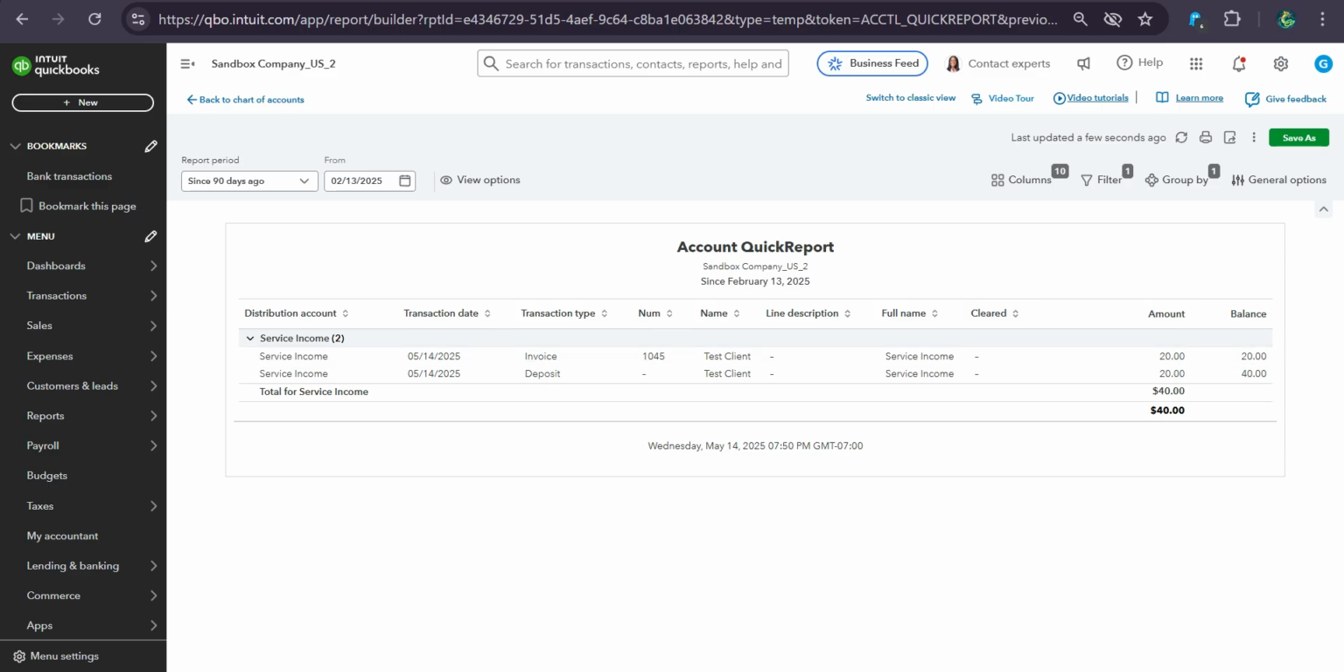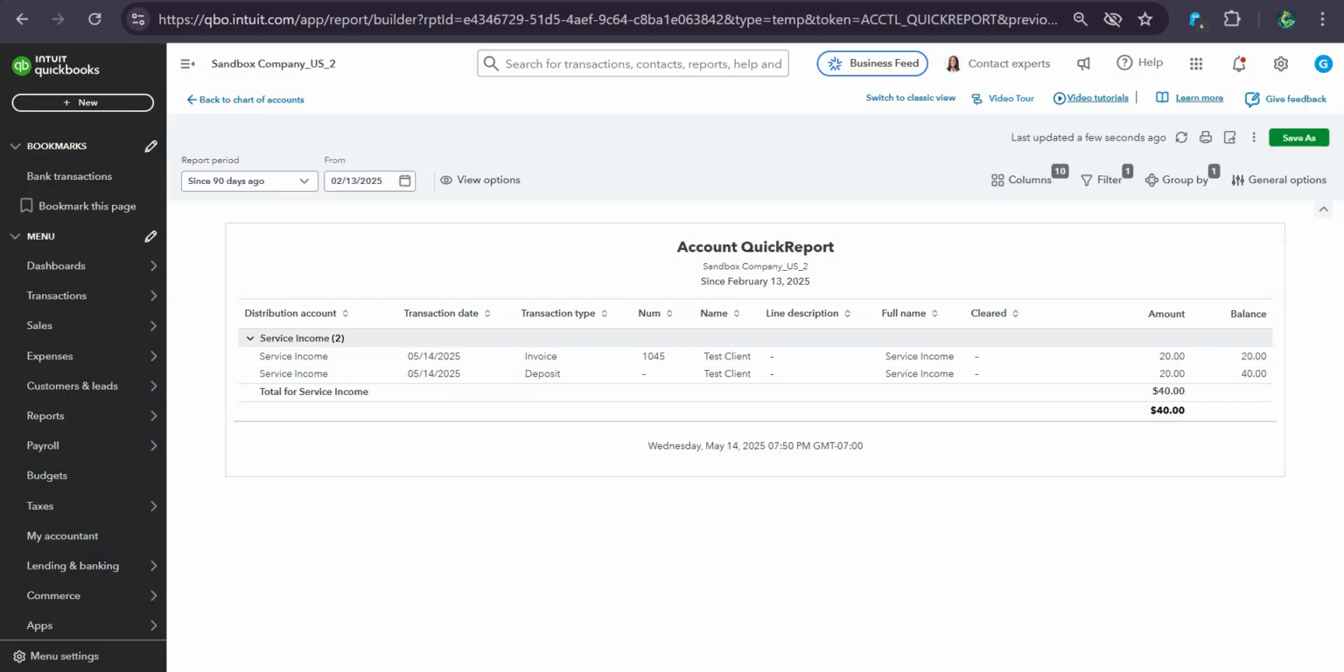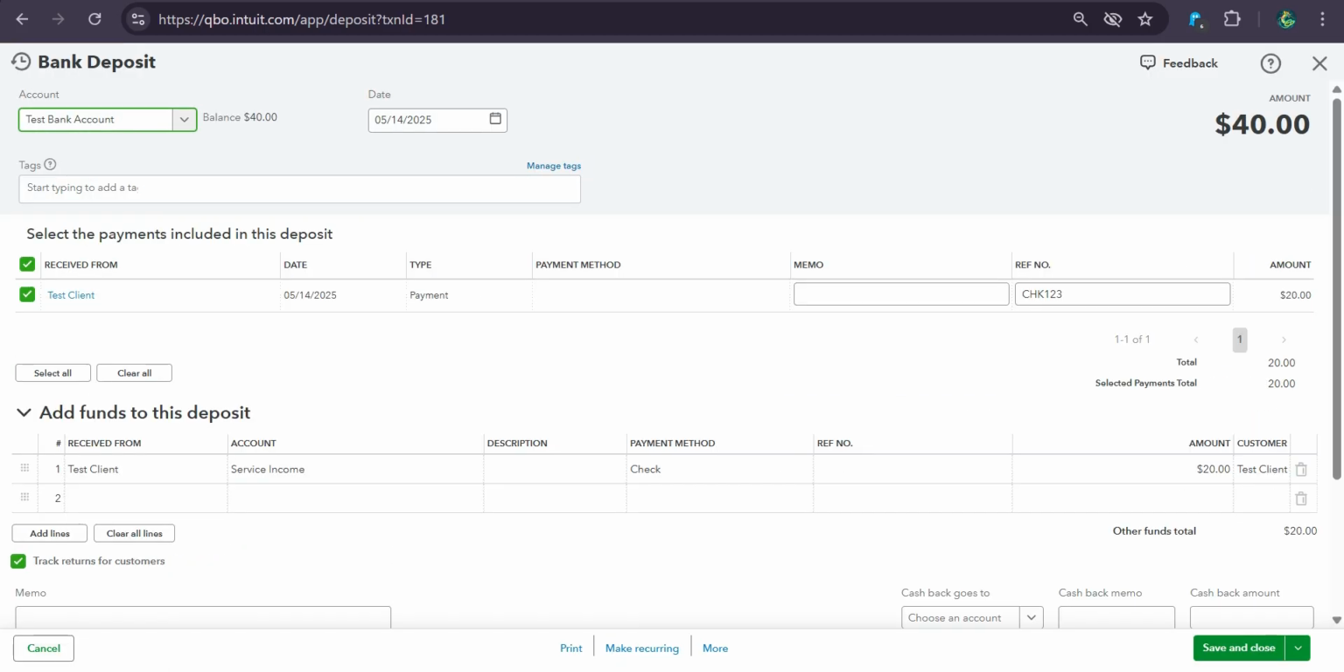If you do this, then your sales tax report is going to show these two income items as taxable, and so that's what the user might be seeing when they say that they see it appear on their sales tax report twice. And then they're also saying that they're categorizing it as an expense under the work income category. I'm not sure. I think this might be a typo, but maybe I'll ask for clarification. If you look at this, they might be referring to this section as the expense section. I'm not sure, but anyway, I think that's going to be my diagnosis, and I'll post this video over to the user, and hopefully it helps them out and resolves their issue.